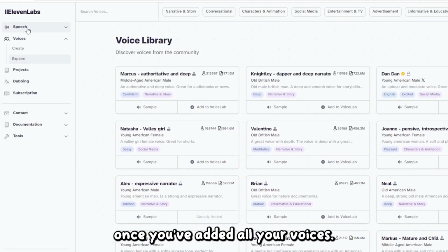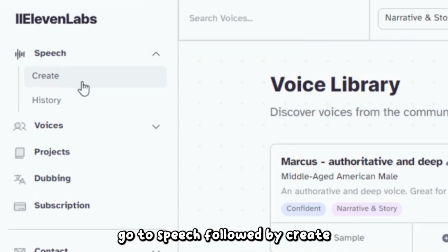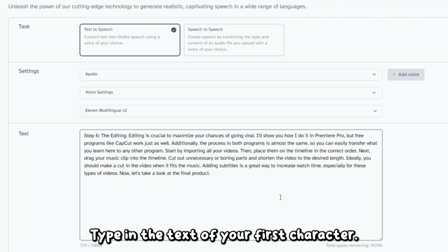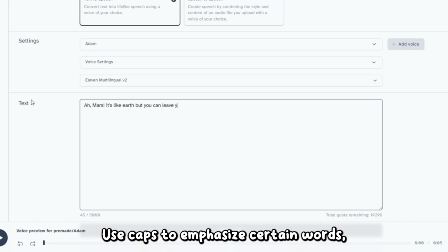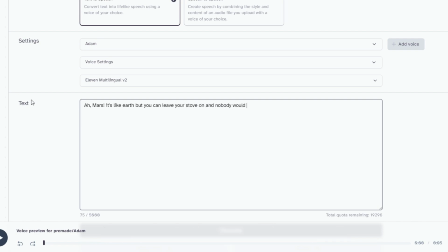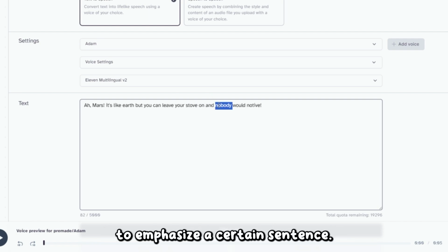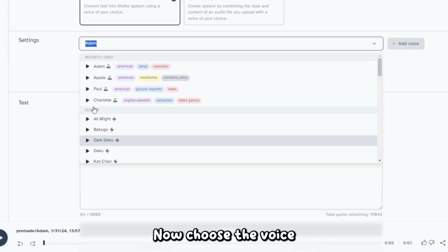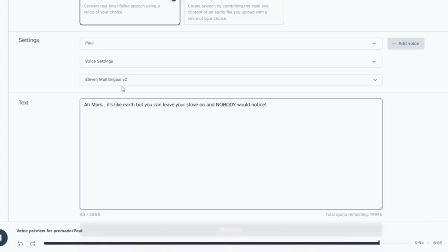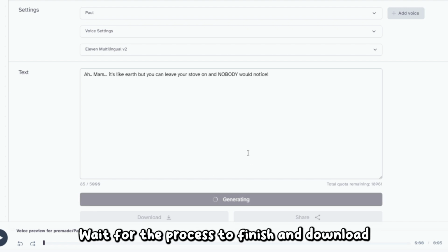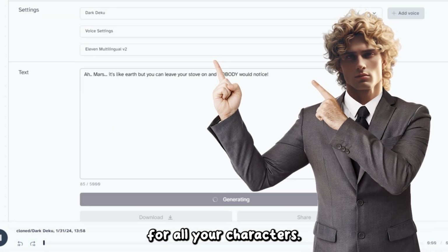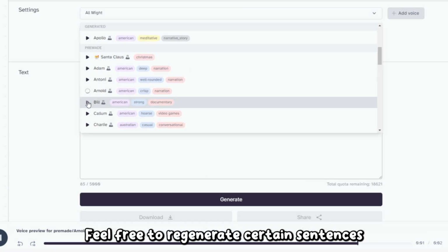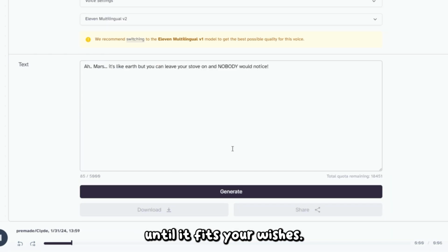Once you've added all your voices, go to Speech, followed by Create. Type in the text of your first character. Use caps to emphasize certain words, multiple dots to add breaks, and exclamation marks to emphasize a certain sentence. Now choose the voice you'd like to use for your character, and hit Generate. Wait for the process to finish and download the voice to your PC. Repeat this process for all your characters. Feel free to regenerate certain sentences until it fits your wishes.